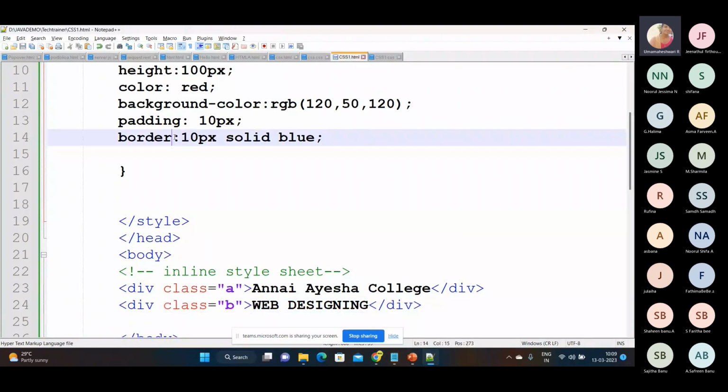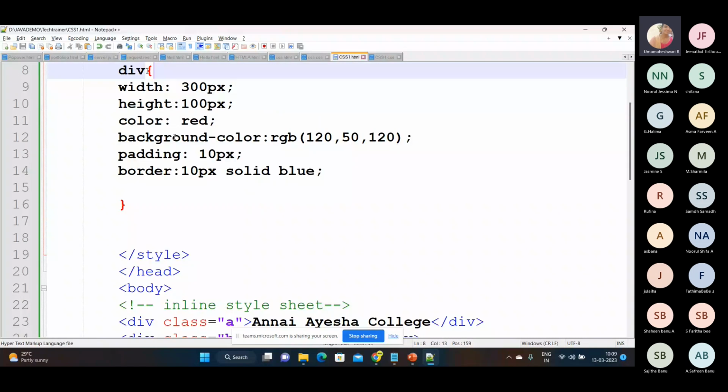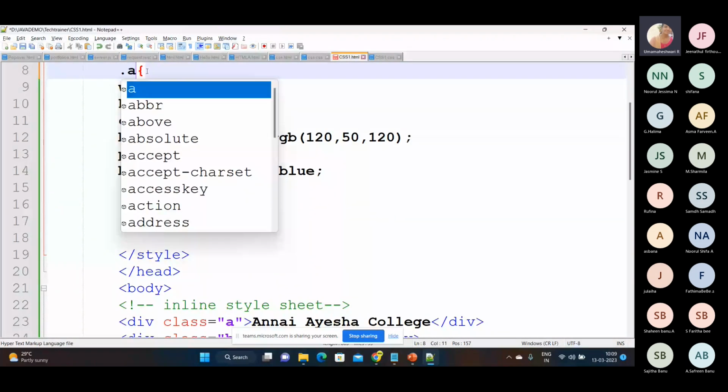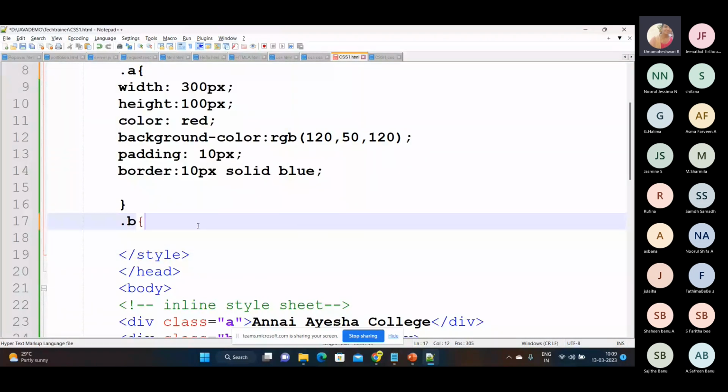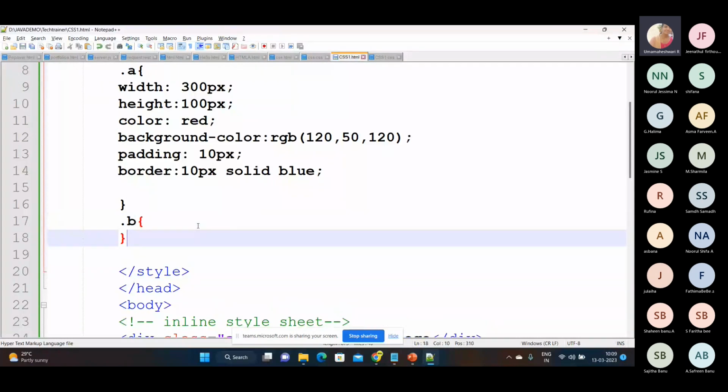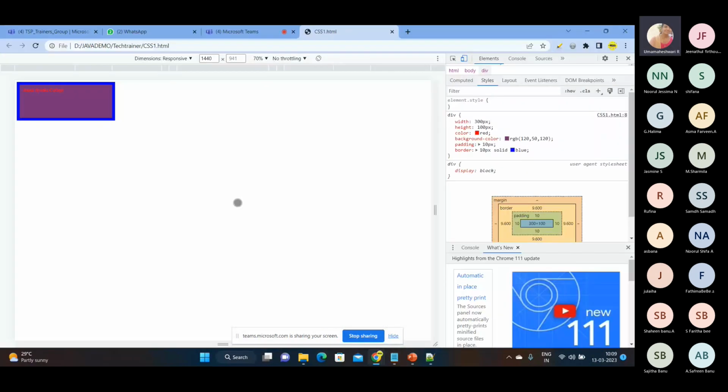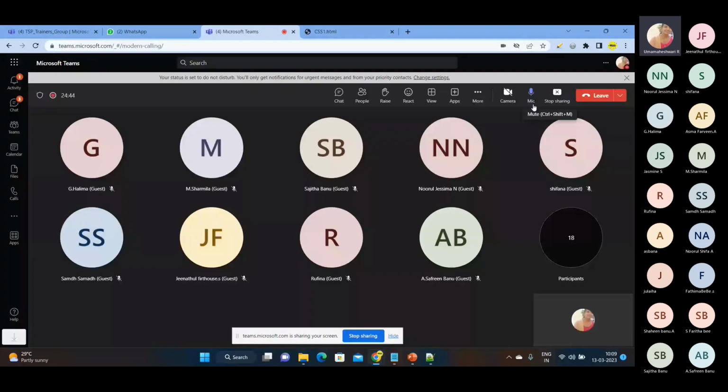So here I will change this container to be the .a class, and here I'm going to change this to be the .b class. Okay, give me 2 minutes, guys.